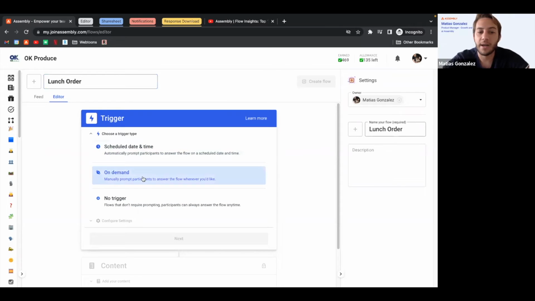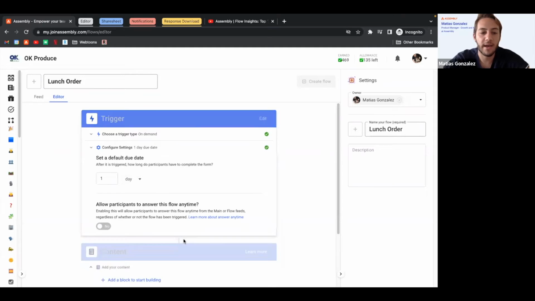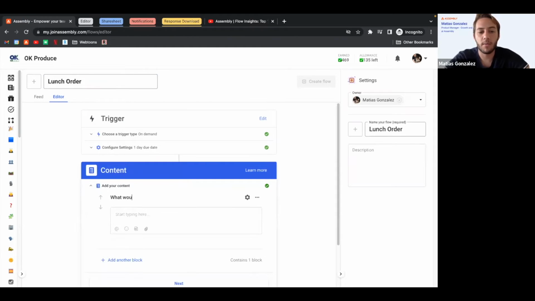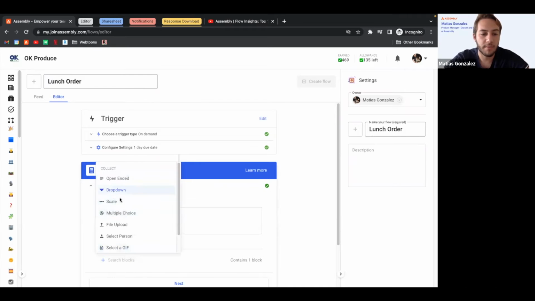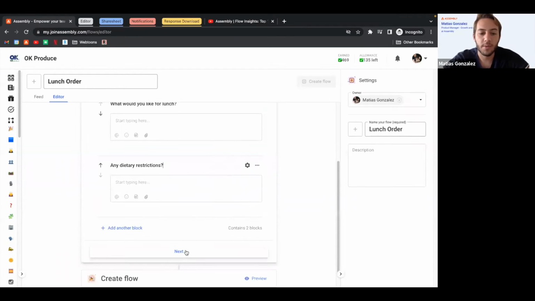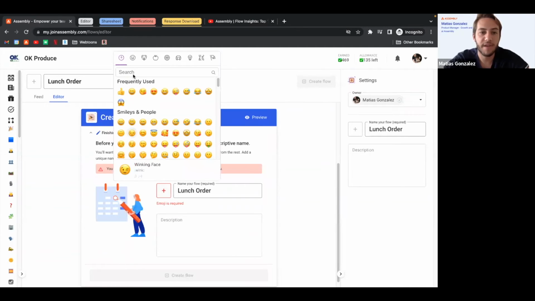We want this to be on demand, where once I publish it, they'll have 1 day to respond. Maybe we want to ask, what would you like for lunch? And then the next question may be something along the lines of any dietary restrictions. Once we've done that, we can actually just add a nice little emoji to define the flow.